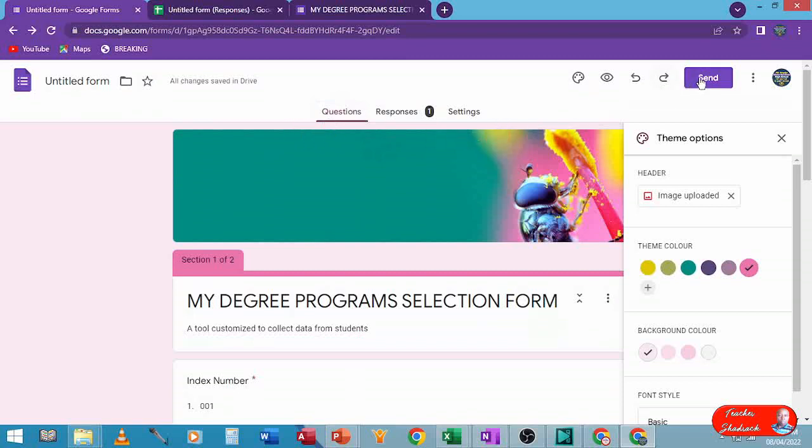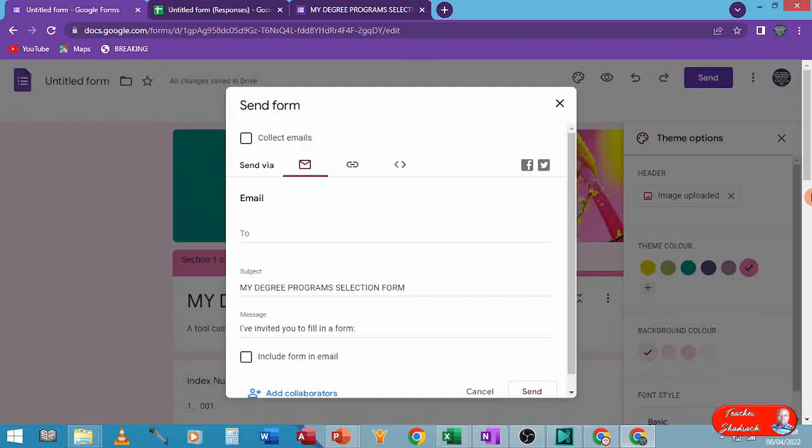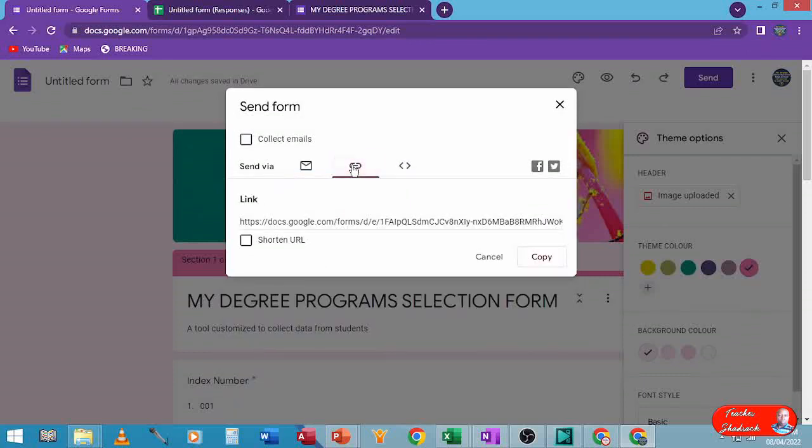So this form, we can just choose to send it, and you can choose to send it via email. You can choose to invite people to gain access to your form. But I just would desire that I copy the link to this form. When you click this button for copy, a link will appear at the bottom here, but it will be a very lengthy URL, but you can shorten it.